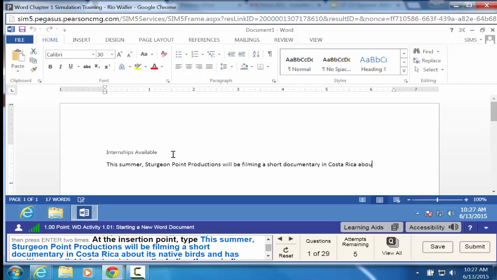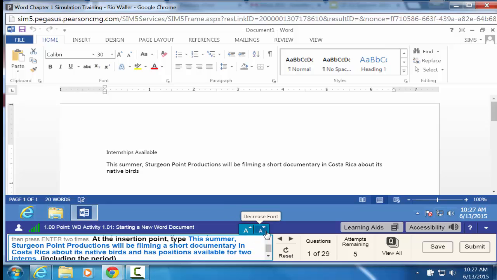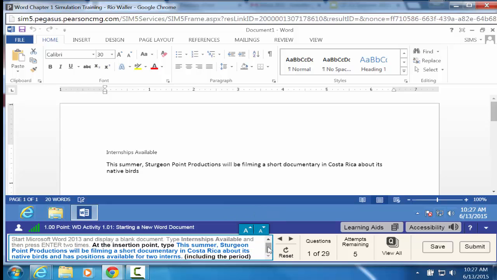Now watch what's happening here. Can you see that I'm about to run out of room to see the text? So you can either make this text smaller, you can decrease the size so I can see more of it, right? Or you can move it up and down. All right, so I want you to see that.